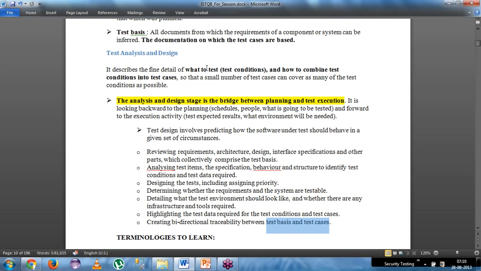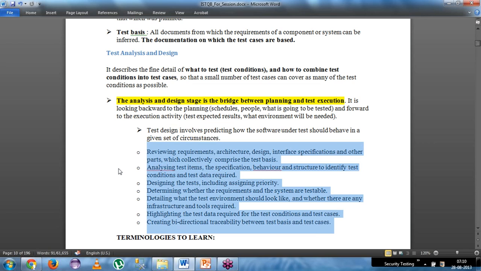The things that I have marked in bold and highlighted are very important. Apart from that, on a very quick and high level, you should understand what we are doing here. We are determining the tests and assigning the priority. We also need to sort out our environment, highlight the test data, and analyze the test items to be tested.